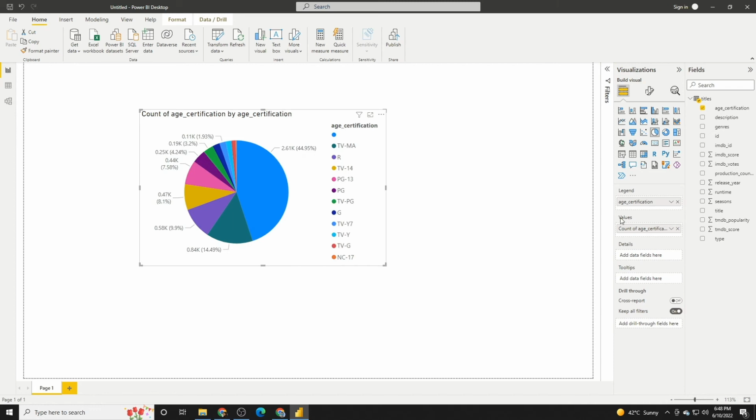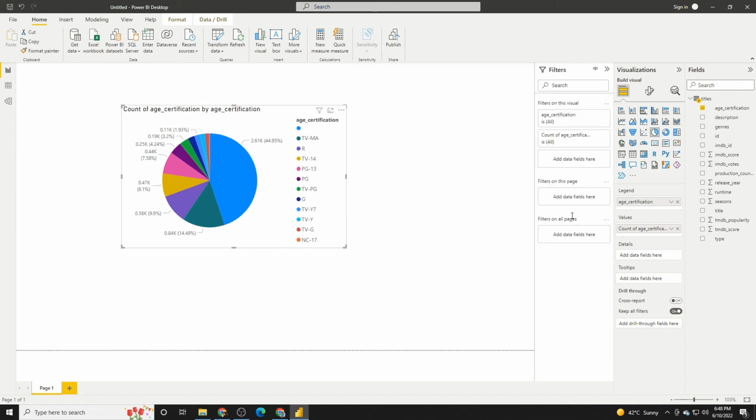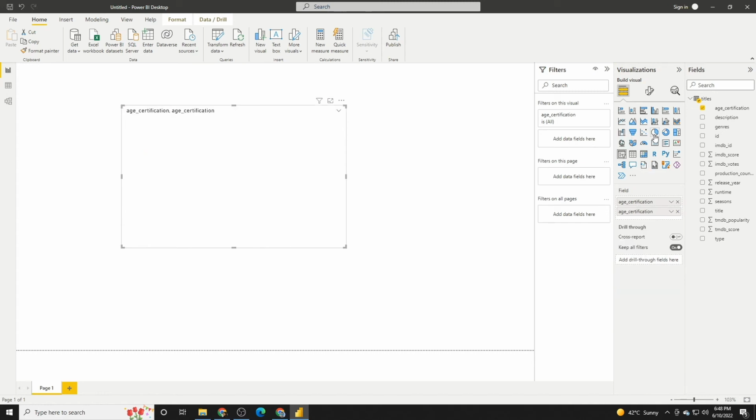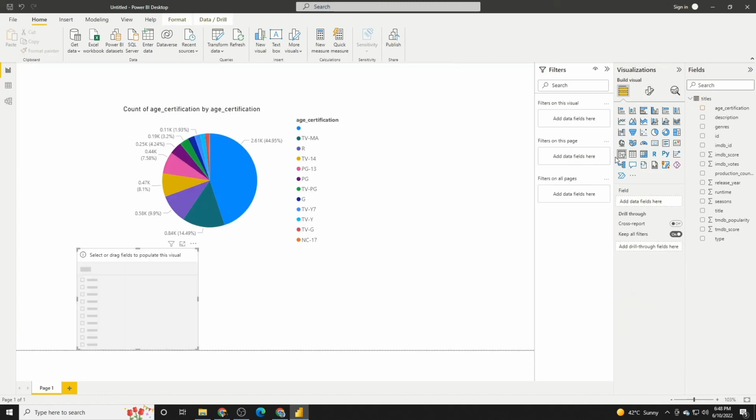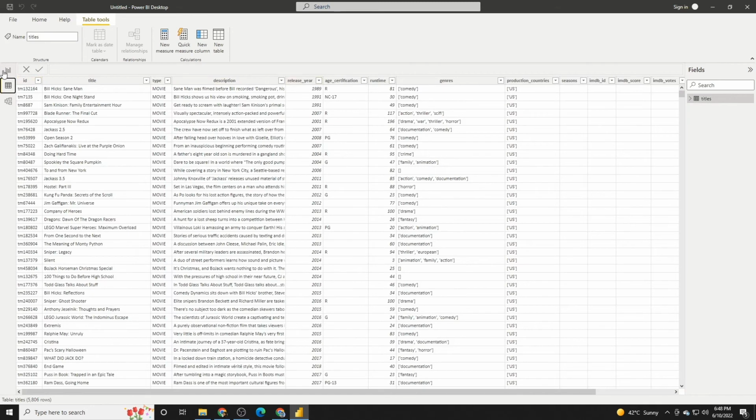You can have filters here as well if you want to do it for a year basis. So suppose if we add a slicer here and have year attached to it. What was the name of that? So release year is the one.